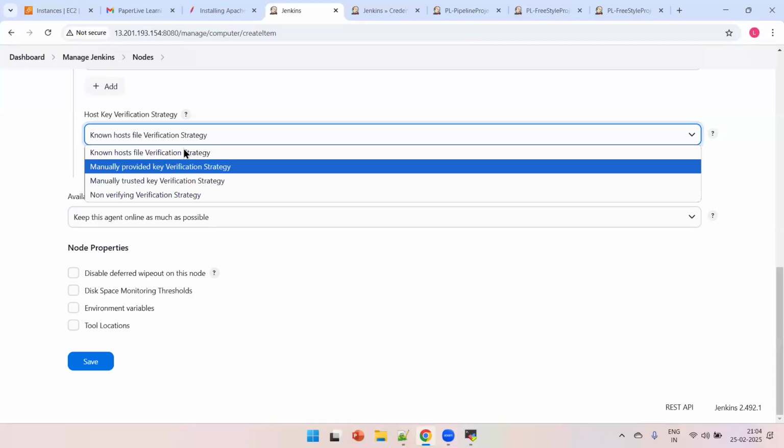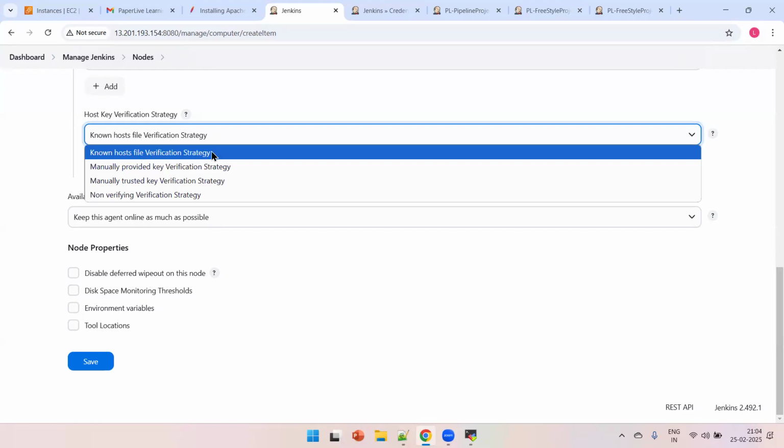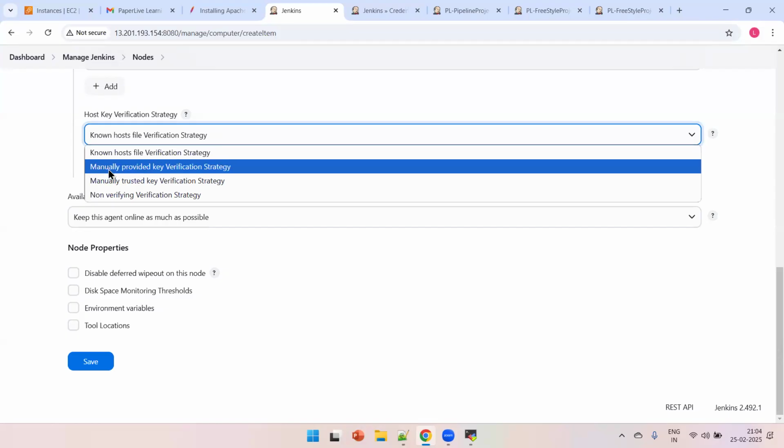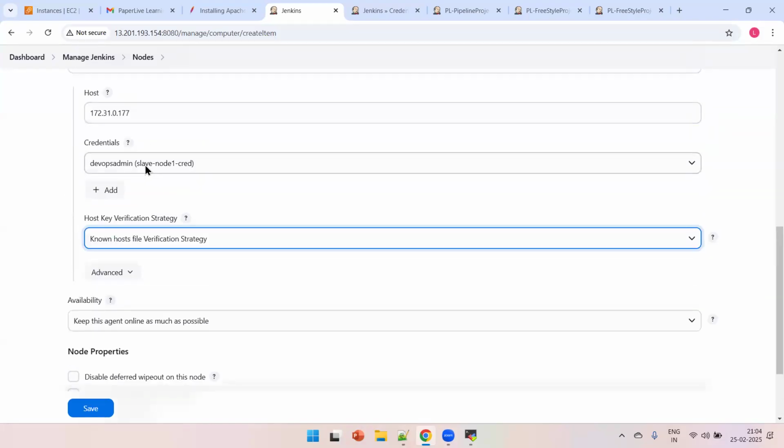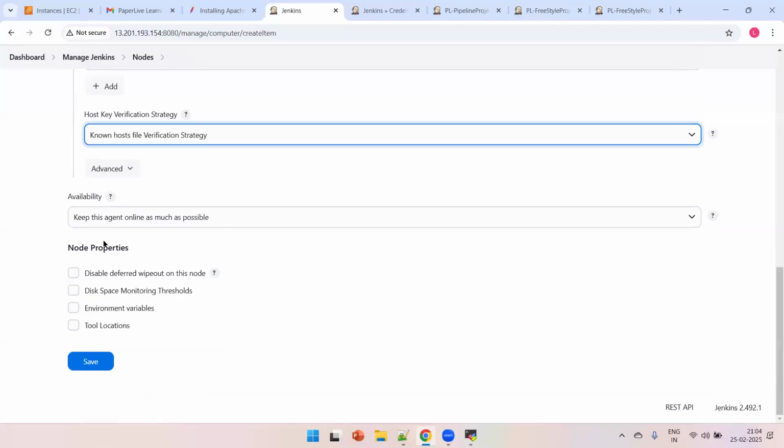Why? The known hosts file verification is a very traditional approach where Linux users have to manually create the known hosts file and maintain the keys in that file. It's a manual approach. The second option, manually provided key verification strategy, means whenever you try to connect to a slave node, you have to manually enter the key. Then only it will be verified.